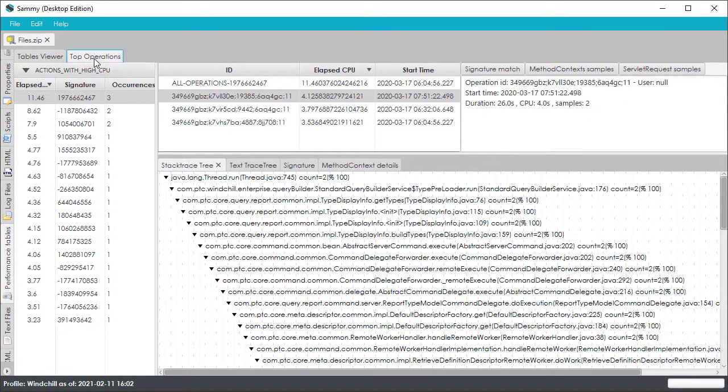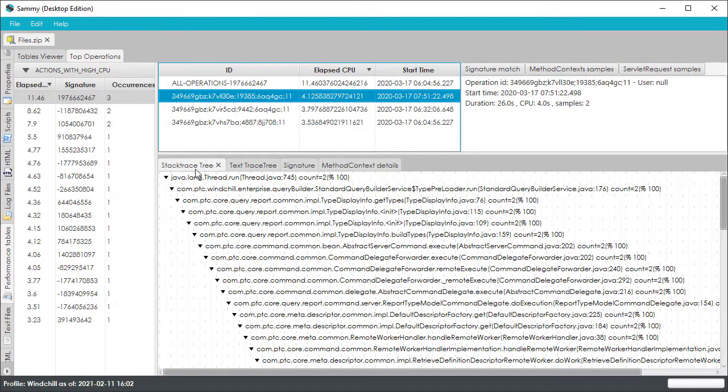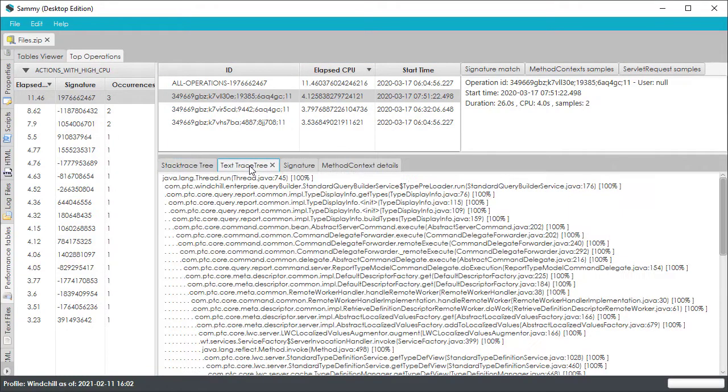Top operations offers an insight into standout operations. Here we have a list of high CPU actions to the left, and clicking on an action brings up the occurrence details to the right. The bottom pane has different views on the stack trace and signature, as well as method context details if available.